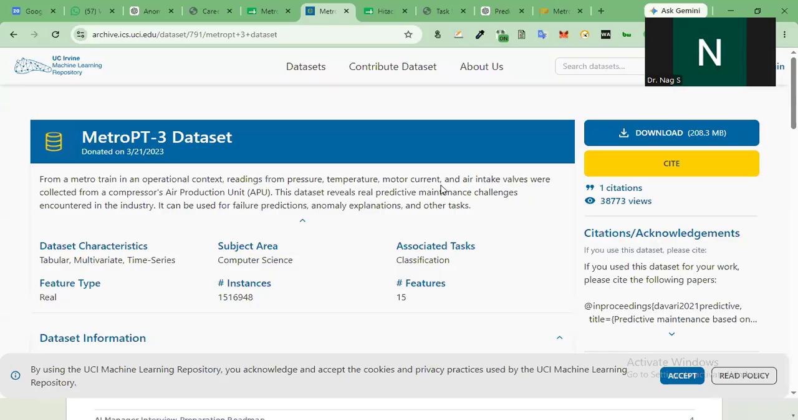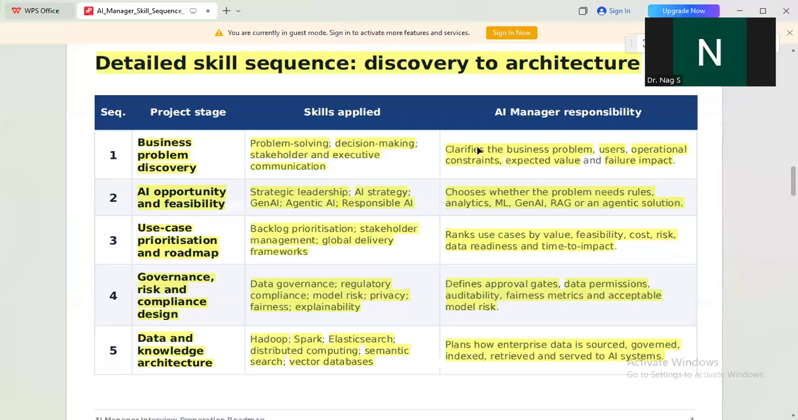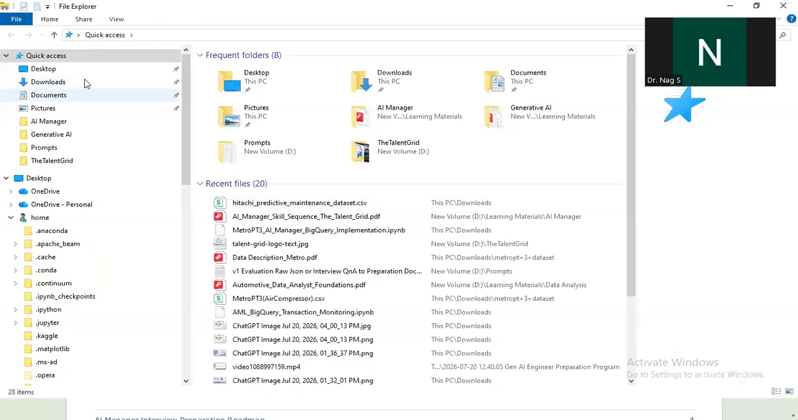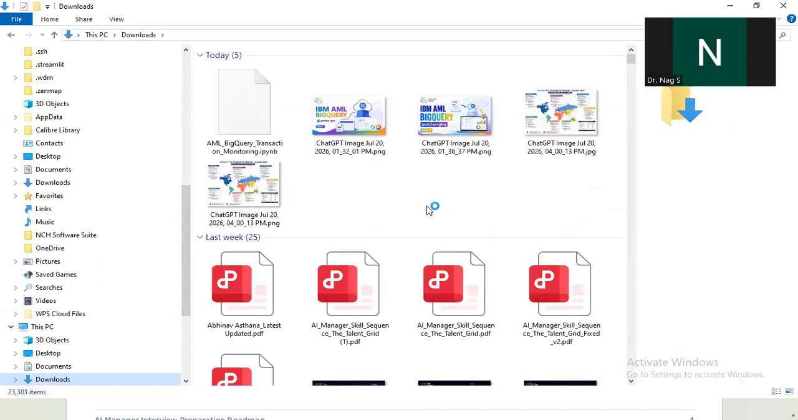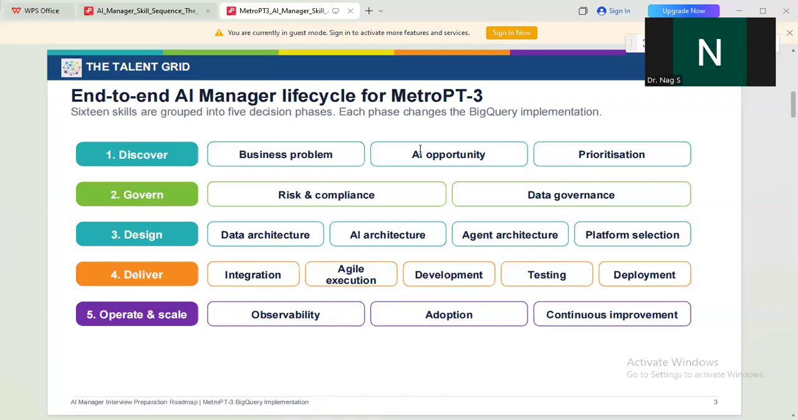Okay. So for this, I have one document which we will quickly start. Allow me a minute. So I have this document for the end-to-end AI manager lifecycle, which we have to implement across the MetroPT-3 project first.